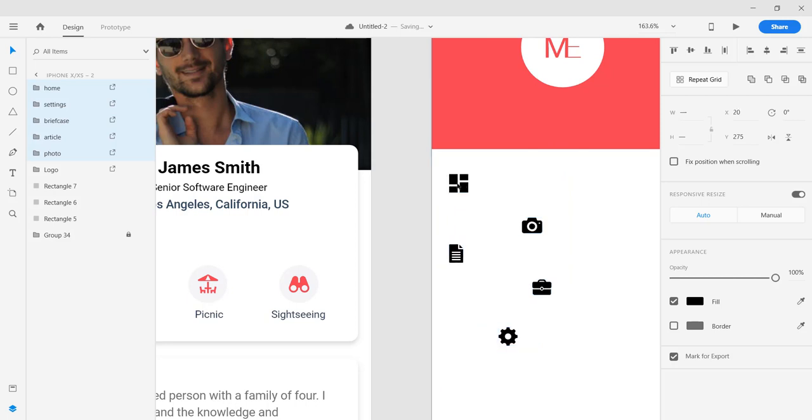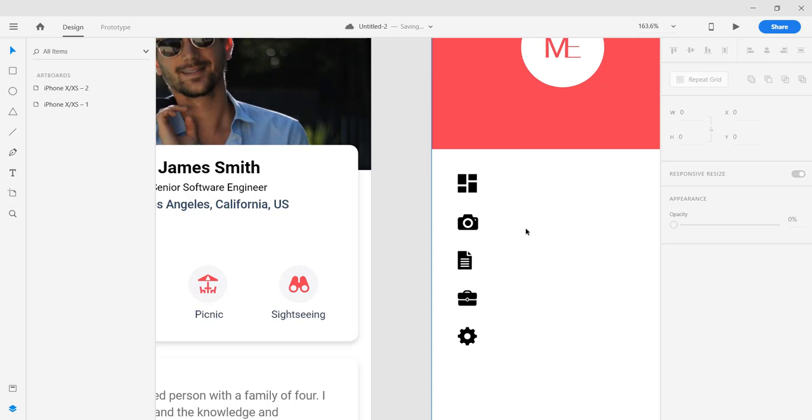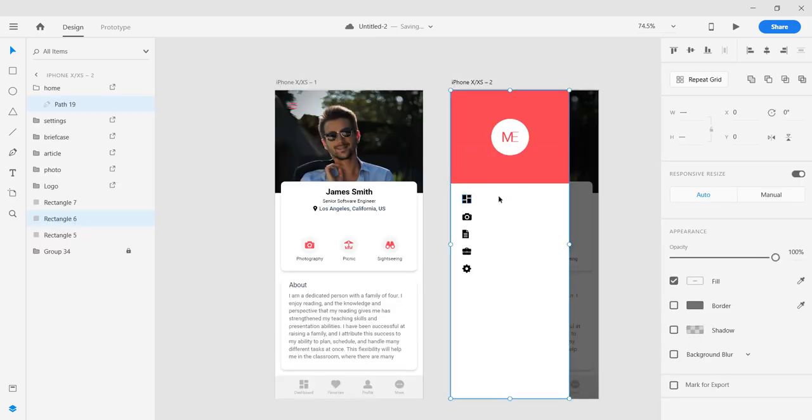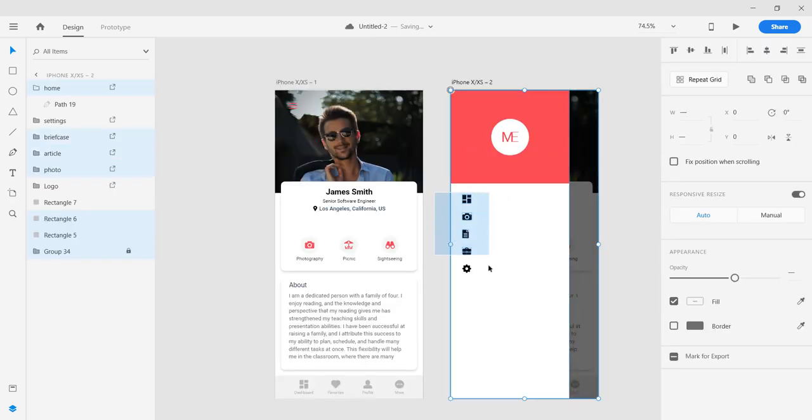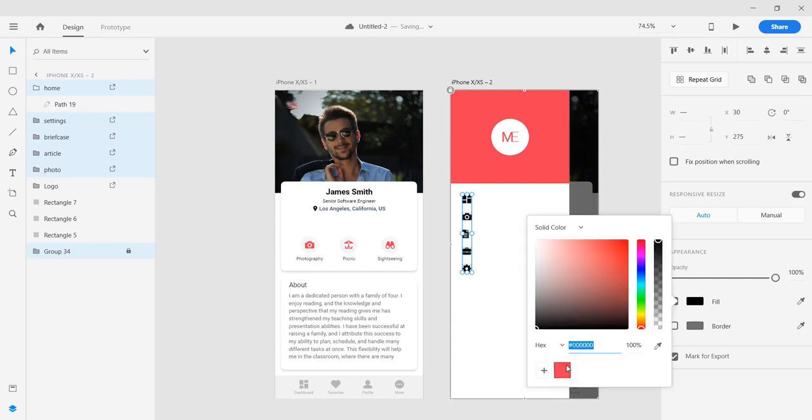So I want to have about 30 space from the left, so put it on the left like this. Press Shift 1, 2, 3, and I'm going to say everything should be left aligned, and I want it to be equally distributed vertically. So we have it like this. I want to select all this apart from this rectangle and this rectangle. So I want to give it a color of this.